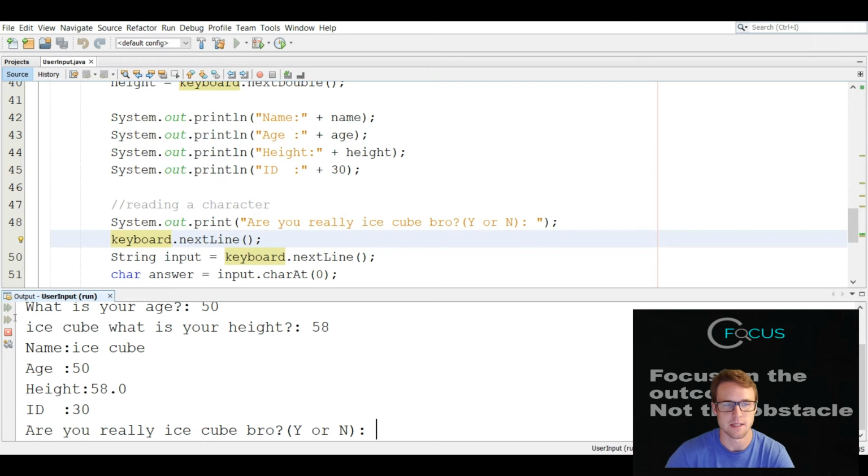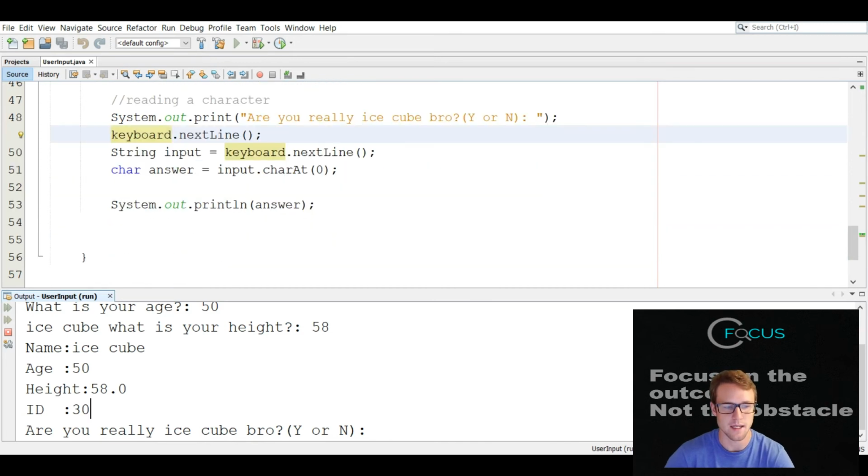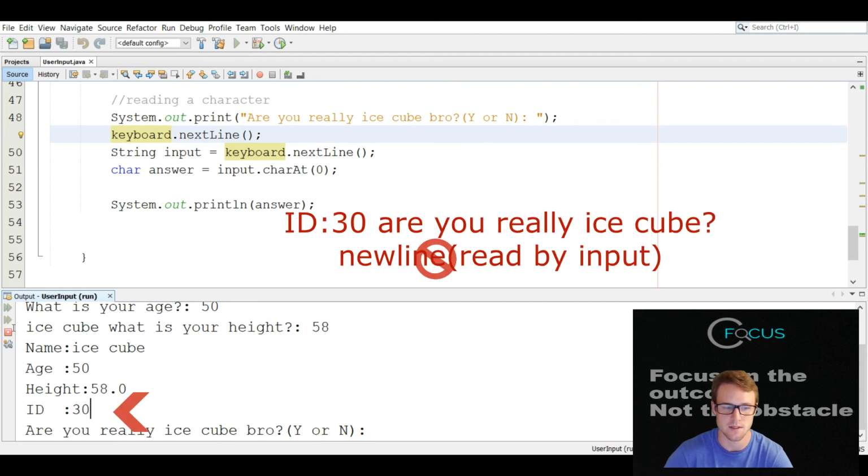And so then we're going to display the data. How this works is the cursor was right here. And then once we print out the name, the cursor will be right here. And then once again, it will be right there. And then after we print out the height and print out the ID, it'll be at the end. So now we need to read in a blank line to make sure that the cursor moves down here and then prints, are you really Ice Cube or not? If we don't do that and we take out that keyboard.nextLine, it's going to print, are you really Ice Cube right here? And then it's going to print the new line, which is read by the input.